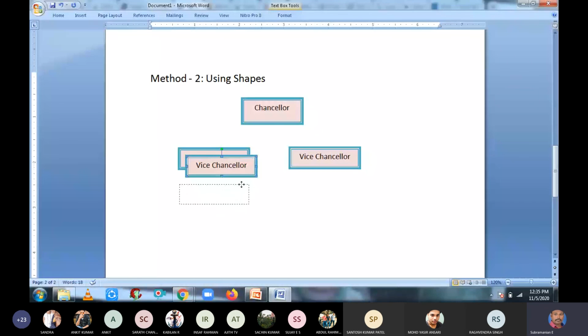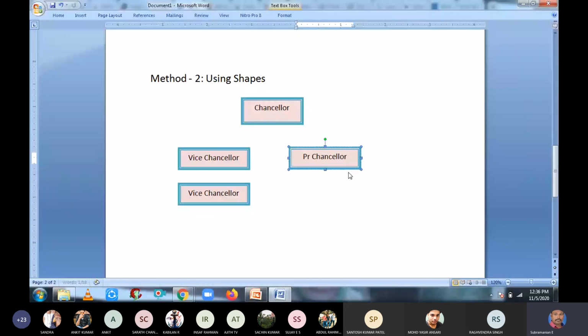So here I haven't made any connections. Once I finalize all the boxes with their textual contents, only then am I going to give the connections, so wait for the connections till the end. Next, I'm going to change the text to Vice Chancellor. Here I'm going to change the text to Dean.